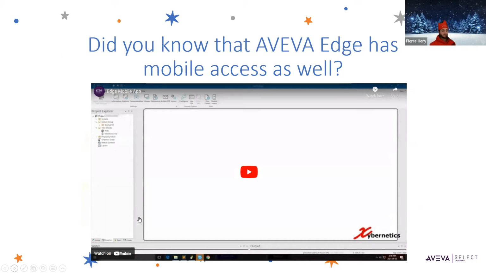So much like InTouch, AVEVA Edge also has mobile access. It works similarly to InTouch in the sense that it works through an HTML5 compliant browser on your phone. All you need to do is run the mobile access configurator inside of your Edge development environment. Once that's done, you will have browser-based access to your application, as you will see in this video.